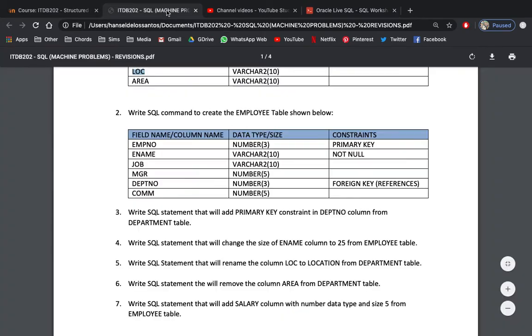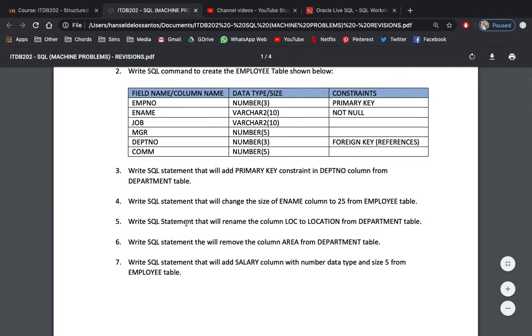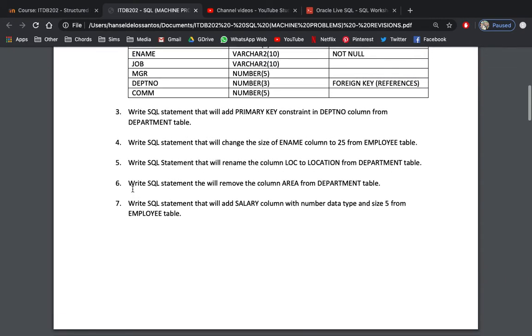So this time we have executed question number 5. Now let's move on to number 6. Write SQL statement that will remove the column area from department table. So which means we're now opting to remove one of the columns from department table, which is the area.